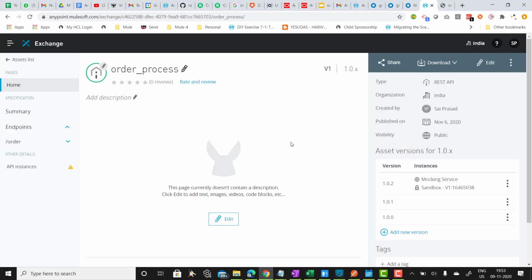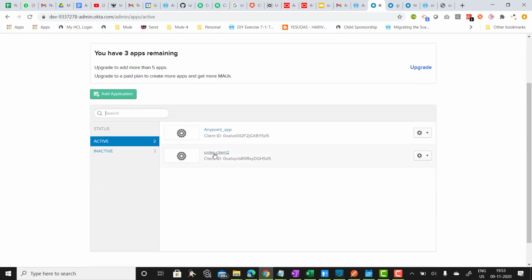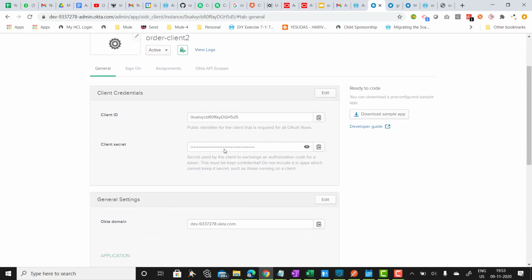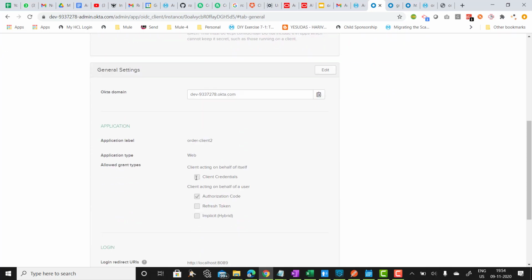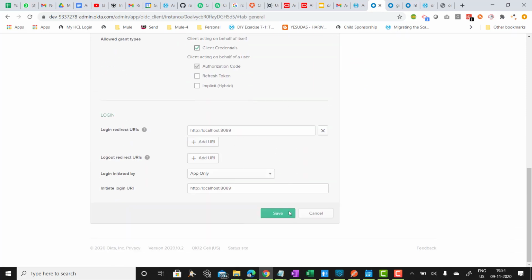And what happens is if you create a client application in any kind of platform, the same client application will be created in the Okta end also. So let me go to the Okta and click on the applications. Here you can see the client application, order client 2. So click on the order client 2, and here you will get the same client ID and client secret that you get in any platform. And for this client application, click on the client credentials and save.